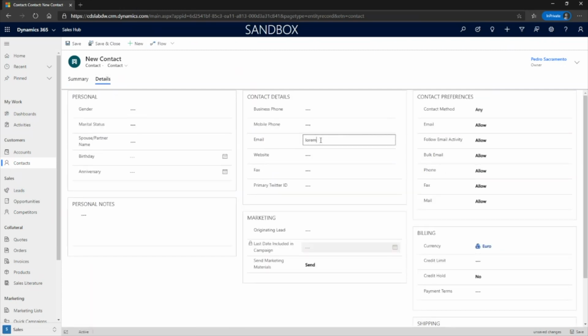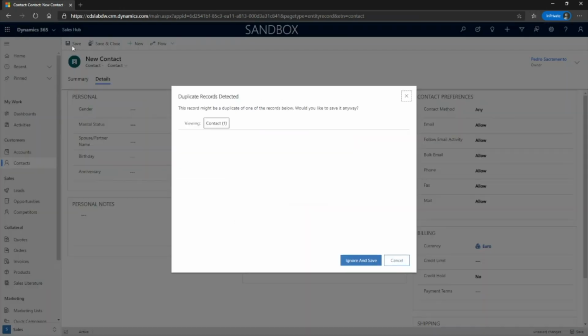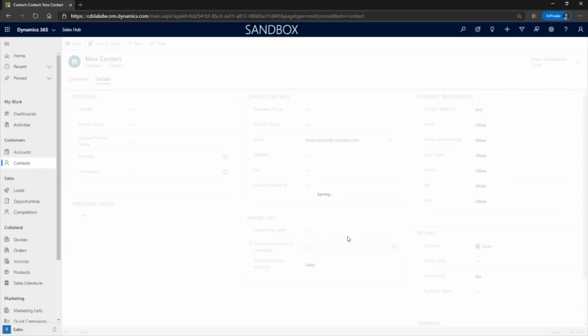I will put an email address so that I can, for example, send emails. Just putting here some fake email address, and that's it. I will save the contact because I already have some. Actually, I can see here this is a default engine from sales. If there is a similar record with similar content, then I will see this information, but in this case, it's safe for me to ignore and save.